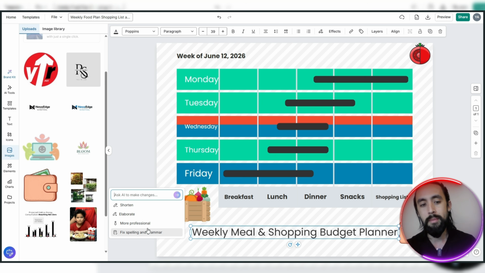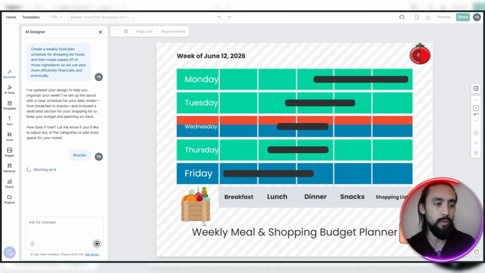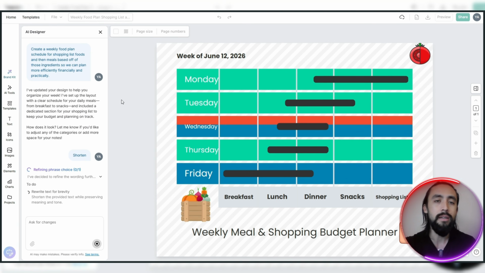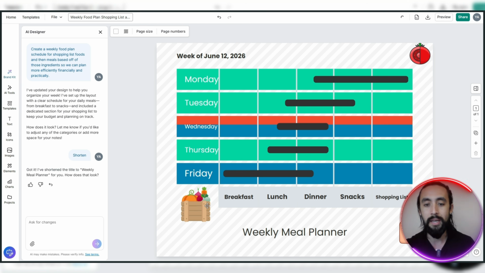So maybe it's a bit long. Perhaps we can just shorten it. You can also ask it to make the changes, but we're going to keep it simple. We're going to show you how effective the AI is without even necessarily giving it a specific prompt. So as we can see, it's refining the phrase here, and we're going to basically shorten this and see what it comes out with. Bang, weekly meal planner, boom. That's probably all we need.